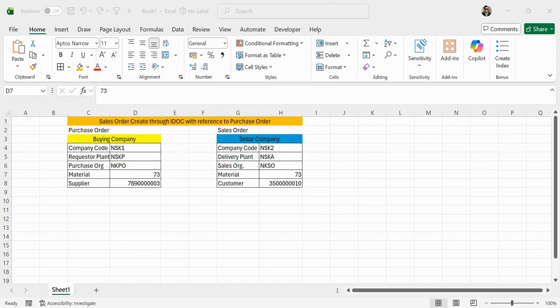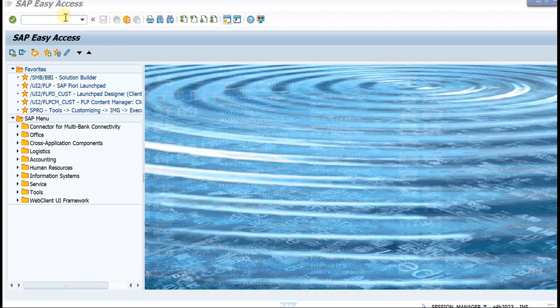So let us see in the SAP system how the solution will work. The first step is the purchase order creation. The buying company NSK1 creates a purchase order in plant NSKP for material 73.